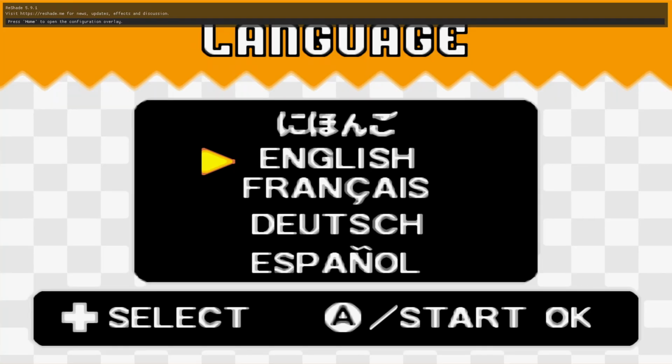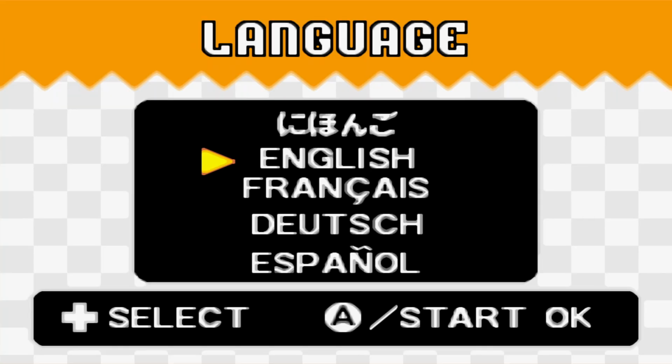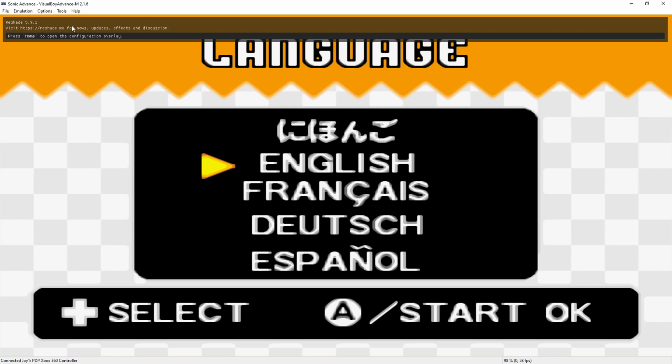Right now I do have the ReShade loaded in the background. I do not have it activated, so I will show you how to set that up later. So right now what we're going to do is go ahead and show the menu on here. You can hit Control or Alt and Enter, and you will see this come up every time it changes.